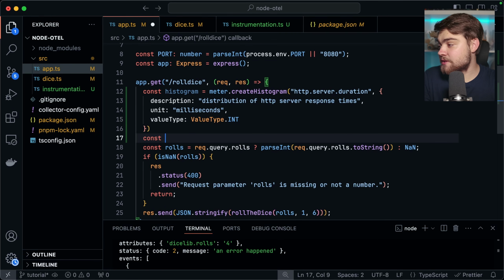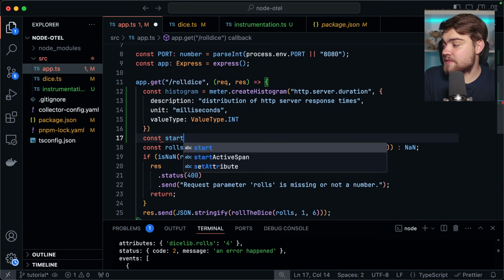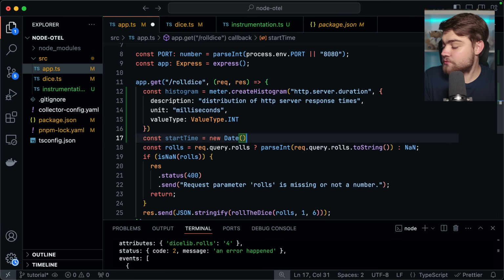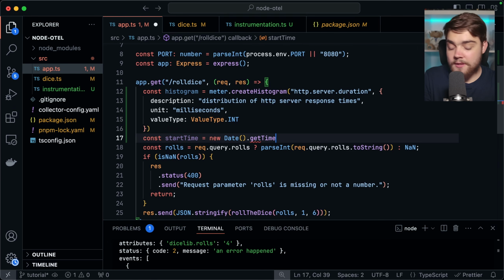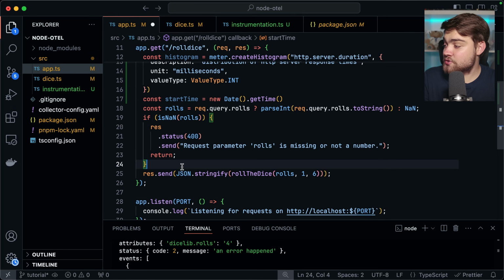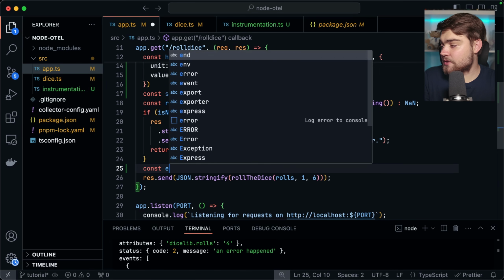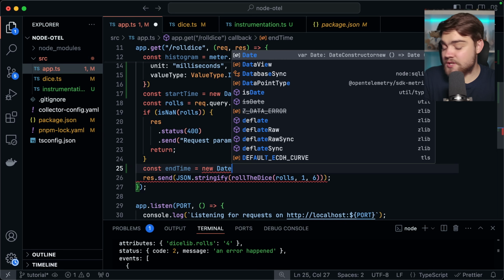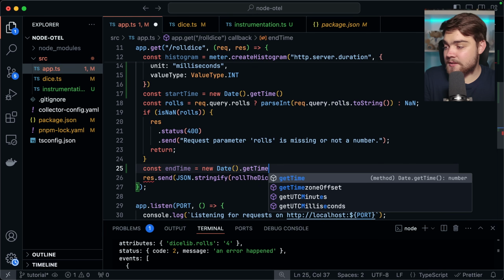To do that, we'll just simply use JavaScript. So this one is going to be const and then start time here. And then we'll simply do new Date, and we'll create the new date, and then we'll do .getTime like so. Then we also want to record the end time of the function. So just before we return down here, we can say const endTime, and again, this is going to equal new Date().getTime like so.